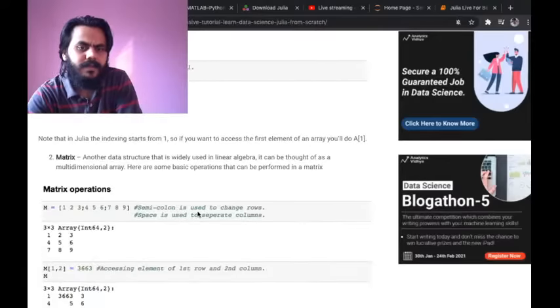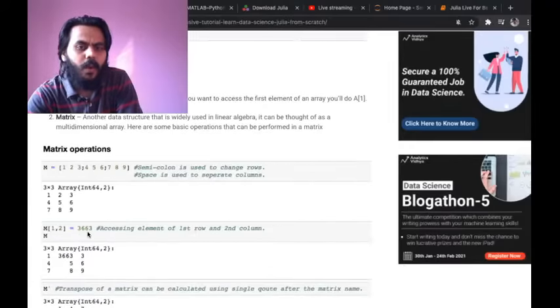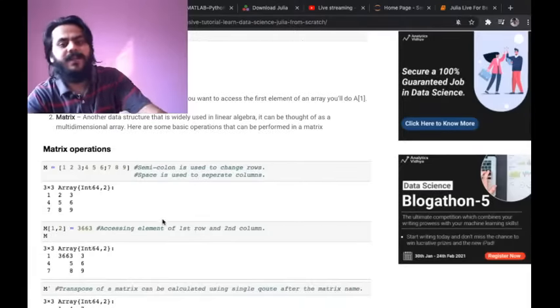Okay, this semicolon is to change rows. Space is used to separate columns. Oh, we need to access using a comma. Got it.